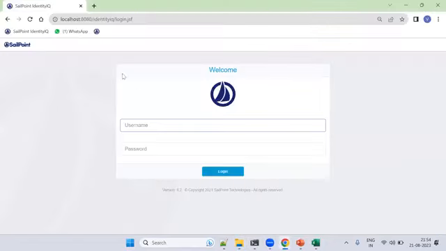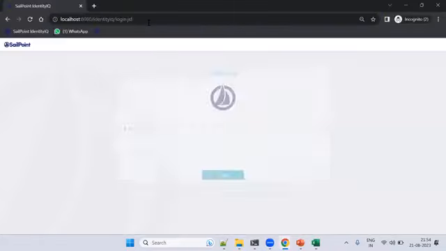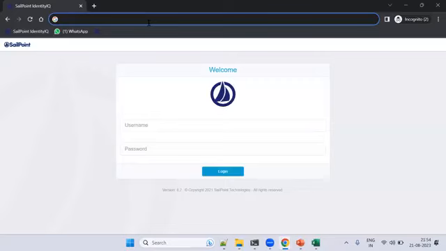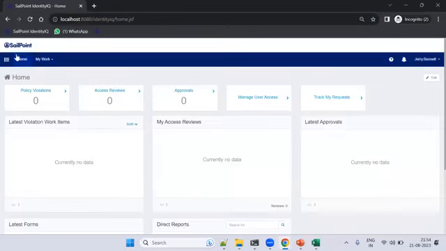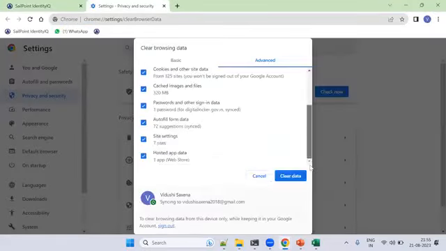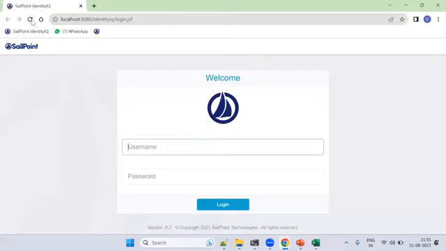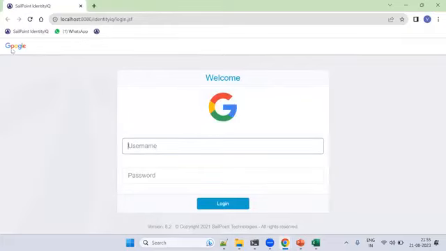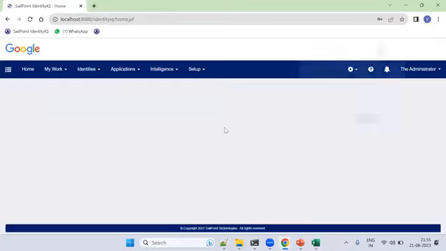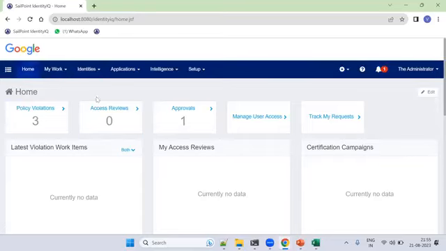Go to your SailPoint. This will read these images from the cache, right? So go to incognito and see this. Hey, it's still not working. Okay, let me clear the cache. Yep. You see, the top logo and this main logo have changed. This is called branding.